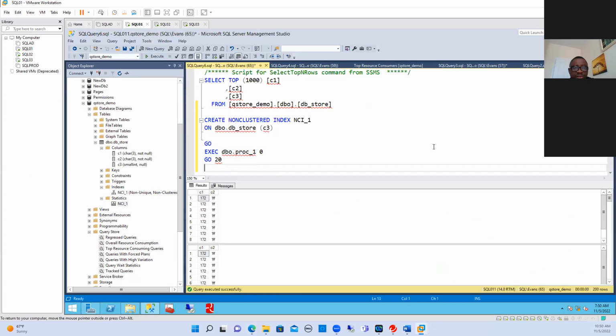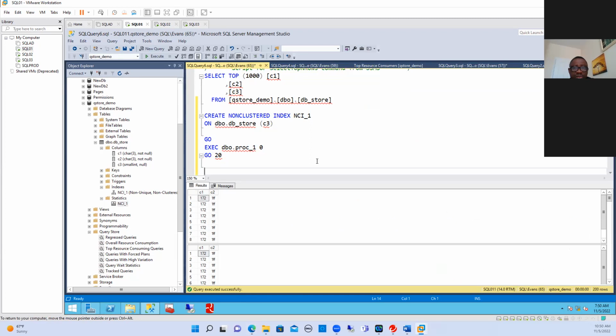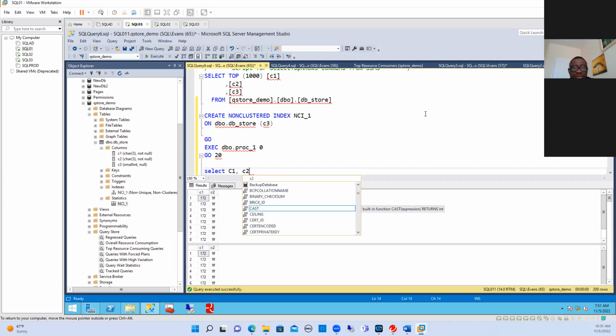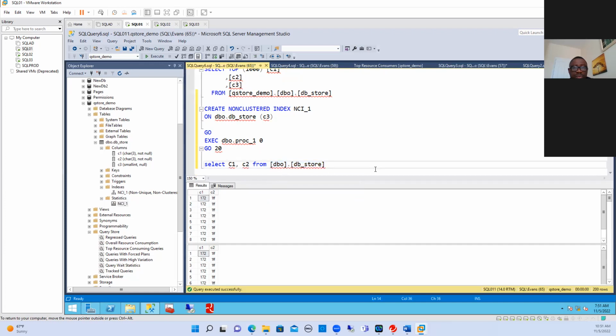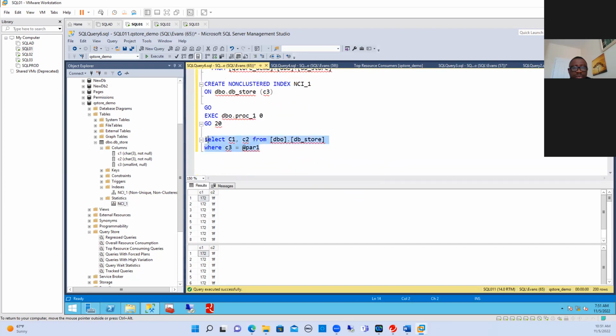we would have seen the table scan that Pastor Steve said if I ran that first statement, but now we no longer see the table scan. So there's select C1, C2 from the table where C3, where we created the non-clustered index, equals parameter 1.